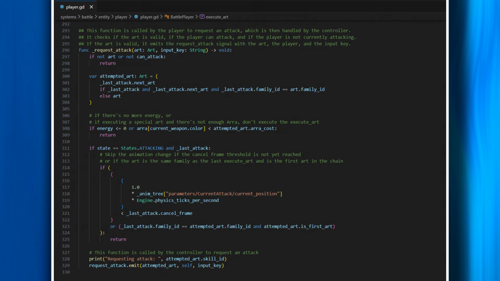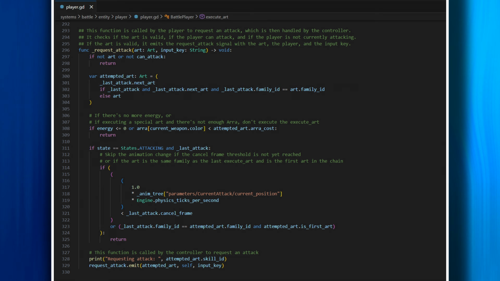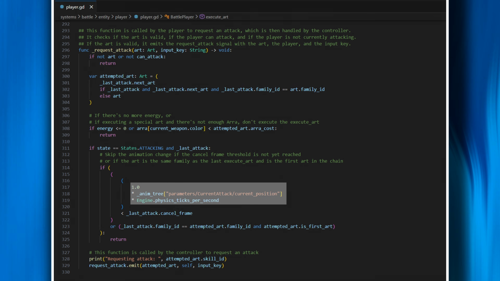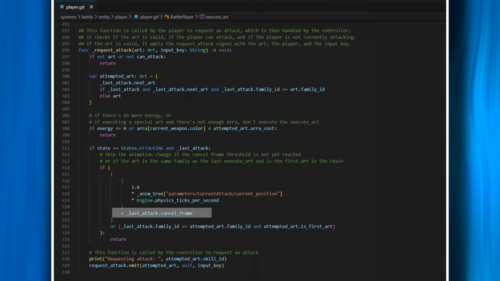Right before the player executes the attack, there's a little bit of filtering logic that I added. This is because I want to check a few things, such as if the character has enough energy, if the character is actually able to attack, and if the character is within the cancel threshold of the attack. To check if the cancel can be done, I have this code here that looks at the animation tree's current position through the current attack node, converted to frames. Then I check if the frame is less than the defined cancel frame on the art.